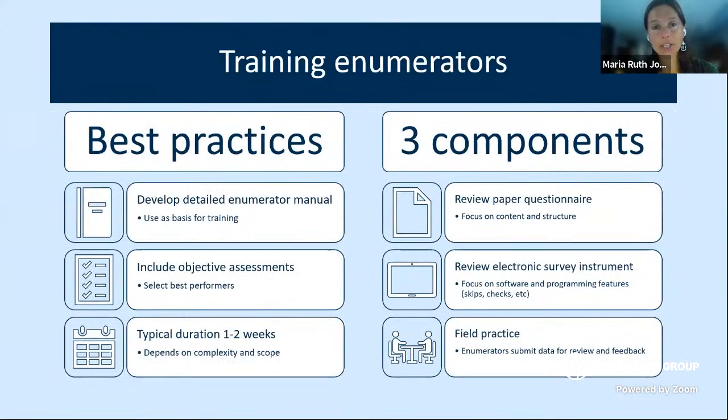Okay, then moving on to training enumerators. So again, we talk about best practices here. There's three that I want to emphasize. The first is developing a detailed enumerator manual. This is going to serve as the basis for the training, but it's really important to do as you're going through this whole process of questionnaire development, noting, and particularly the pilot, any specific considerations for questions, explaining in detail to the enumerators what you're trying to assess and measure, and any areas that do come up as confusing during the pilot can be clarified here.